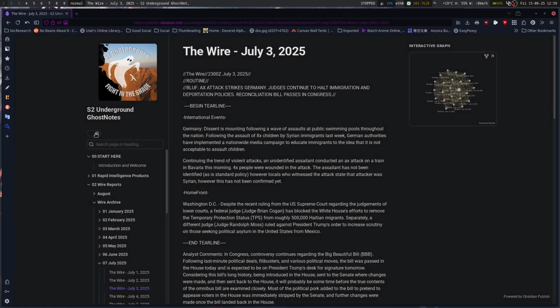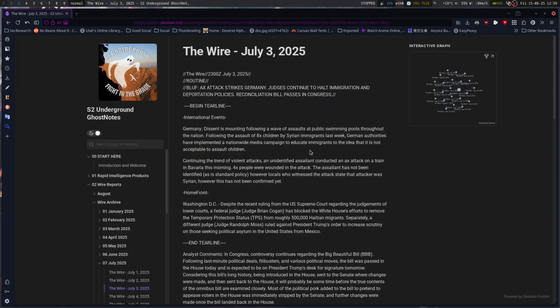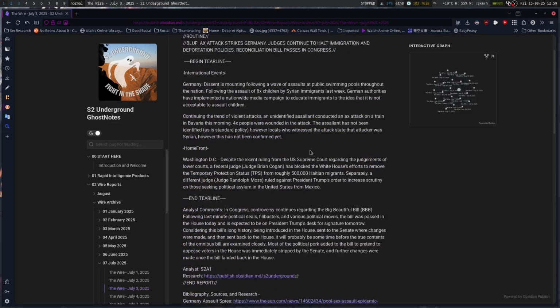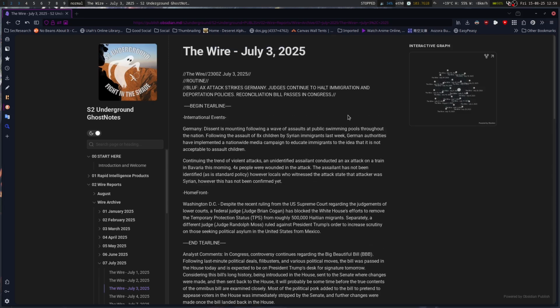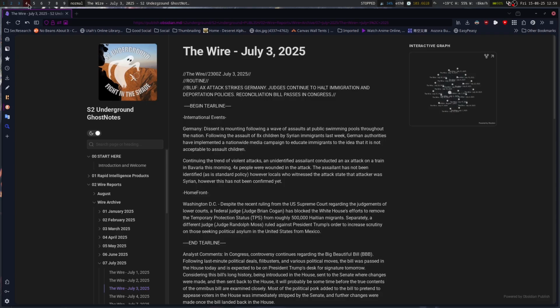Oh wait, I've got dark mode turned on. That's why. The eternal dark mode, Dark Reader. So I can turn it off and turn on dark mode right here as well, right in front of it. So it'll do all kinds of stuff as well. And it's pretty identical, but it's free.